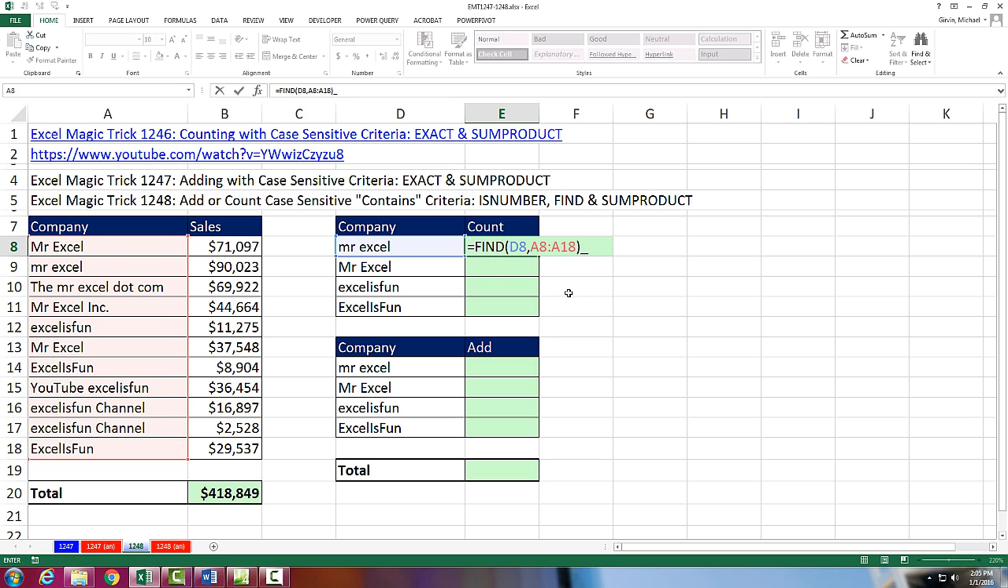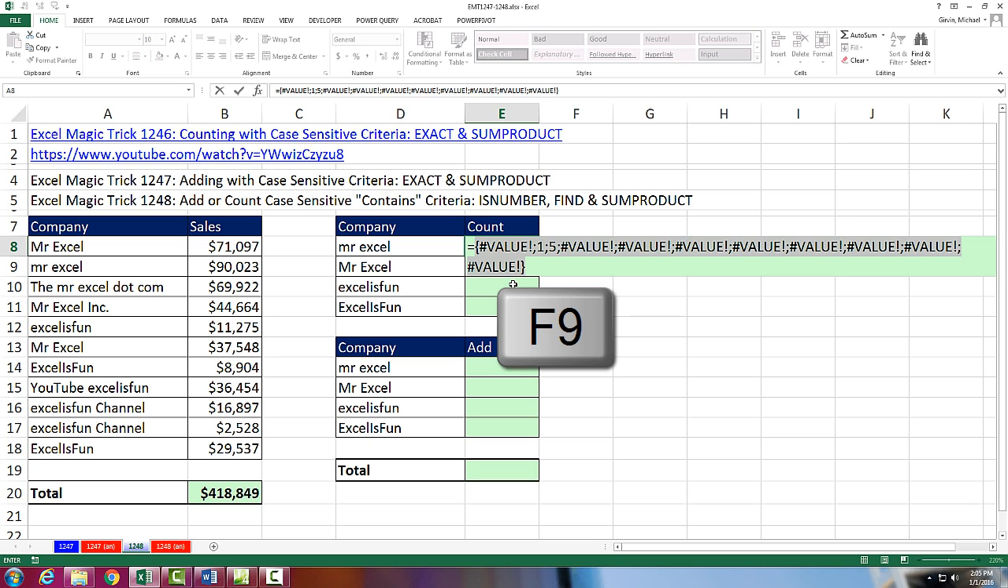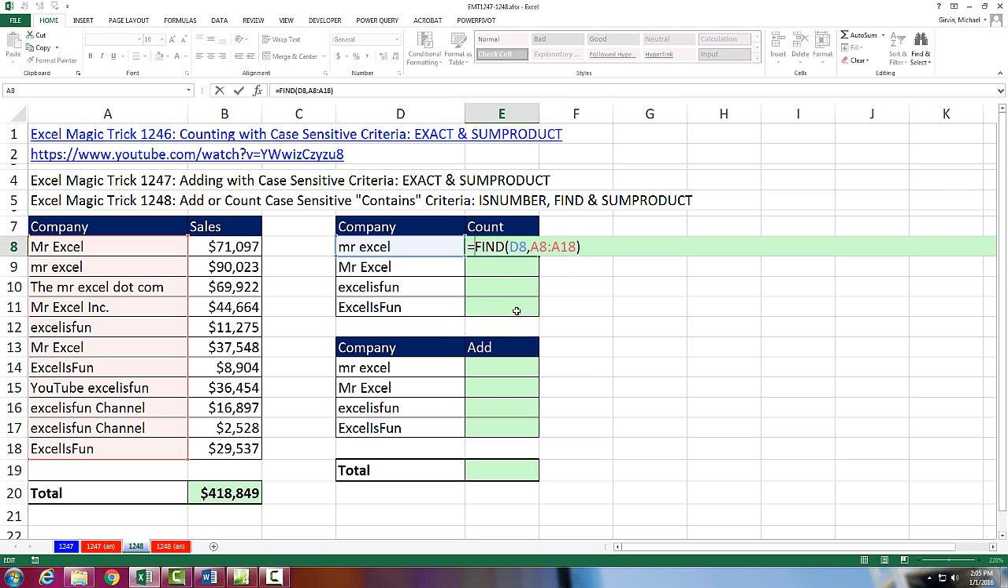So when I close parentheses and hit the F9 key to evaluate, sure enough, we can see little Mr. Excel is not found in the first one, so we get a value error. Little Mr. Excel is found at the very first character. That's why it reports 1. And little Mr. Excel is found at 1, 2, 3, 4, the fifth character within that larger text string. Now that array right there, we're only interested in, is it a number that says it's a match? The values we don't want. So Control-Z.